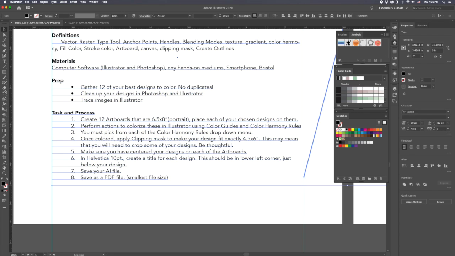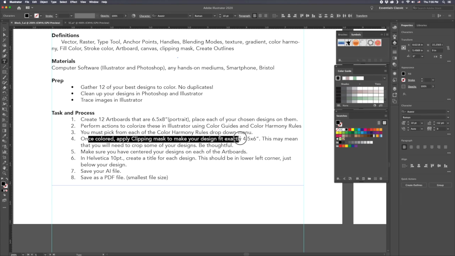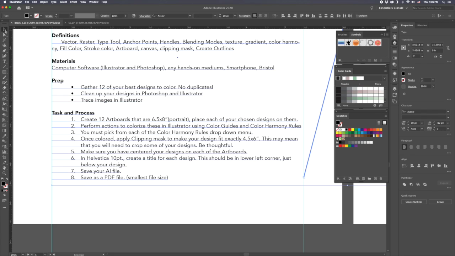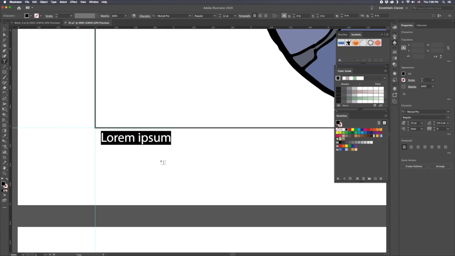I said to put the title only, but I want you to put the title, date, and your last name in that order, and I'll show you how to do that. The first thing we're going to do is make sure that we have Helvetica picked. We've centered our design, so going through the steps here: Helvetica 10 point for each design. Be creative with your title. And once we're done doing that, we're going to do the date or the year and then your last name.